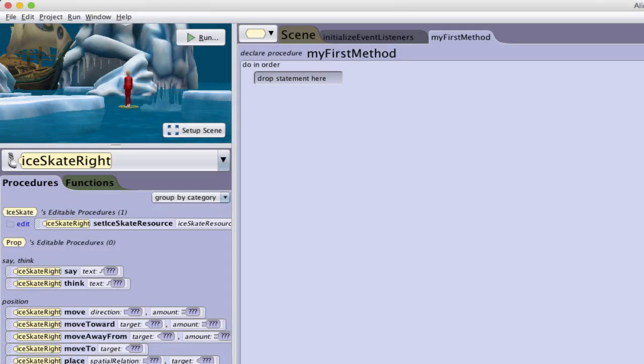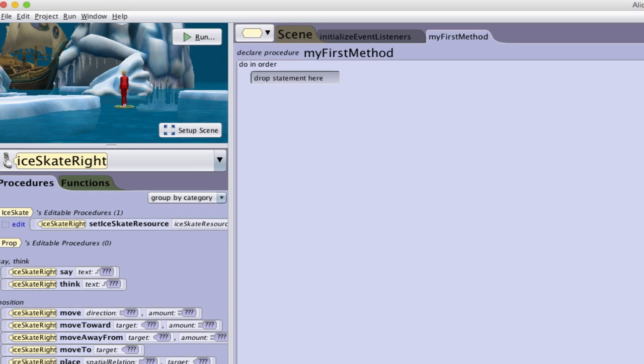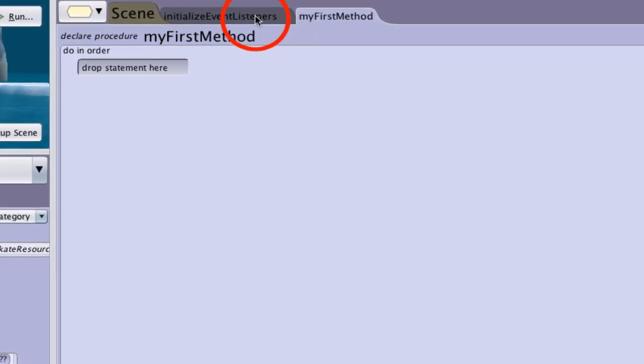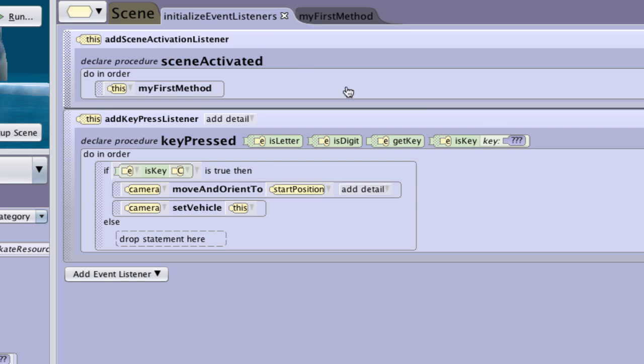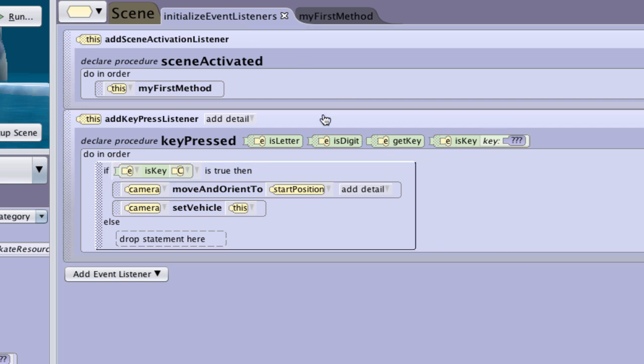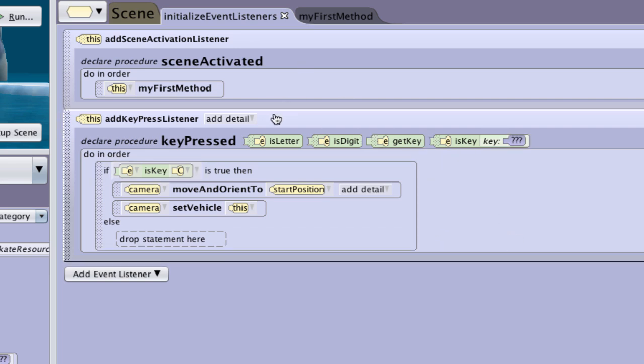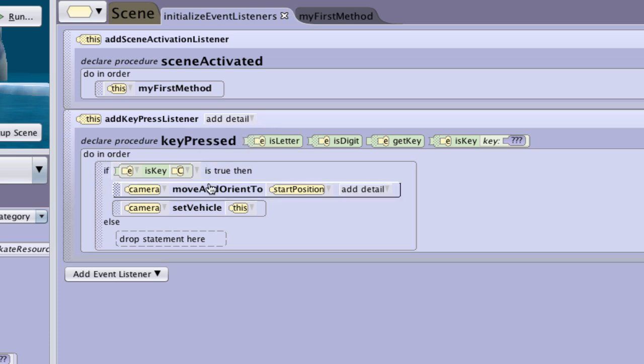All right, now let's look at an example of how we might use the same techniques in code. So here's the same world. I go to initialize event listeners. And I've already added to the event listener a key press listener that will move the camera back to a starting position marker that I've created in the world.